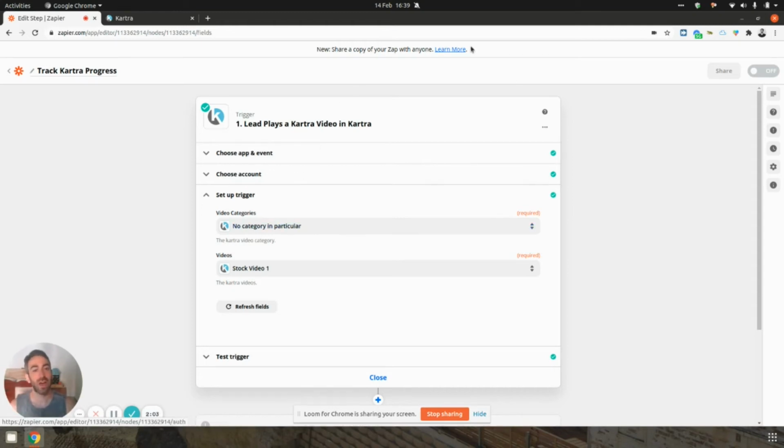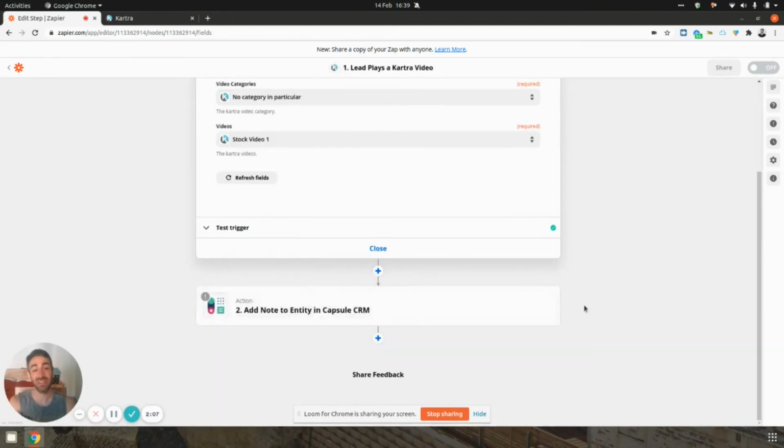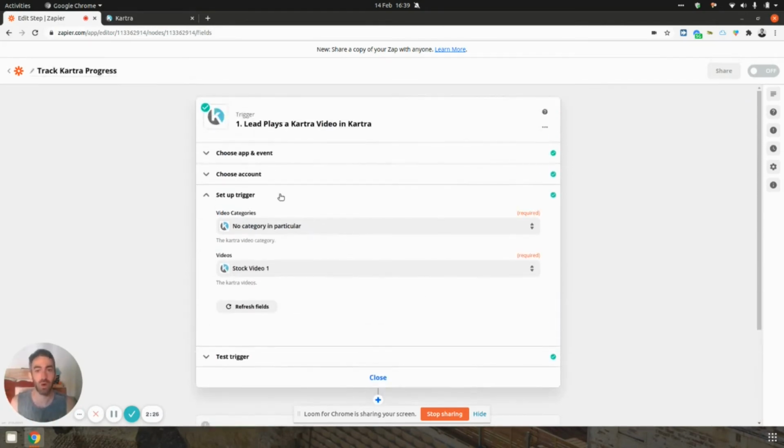So you can see here I've added this first step of a trigger with Kartra, and the second step is literally just add a note to the CRM or update contact in the CRM. There are so many CRMs out there, I can't teach everyone, but this step and this flow will be the same. And don't forget to check the offer at the end, because this actually also teaches a little bit more about that as well. So we have our Kartra step, and then we set up the trigger.